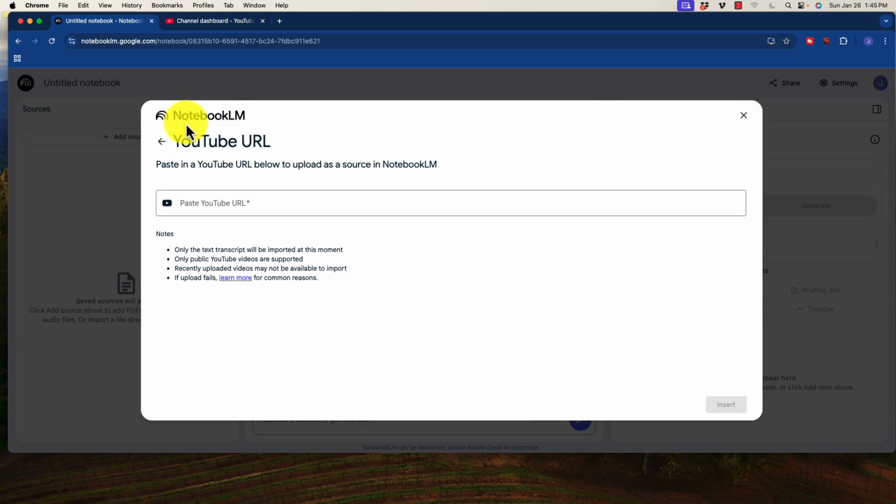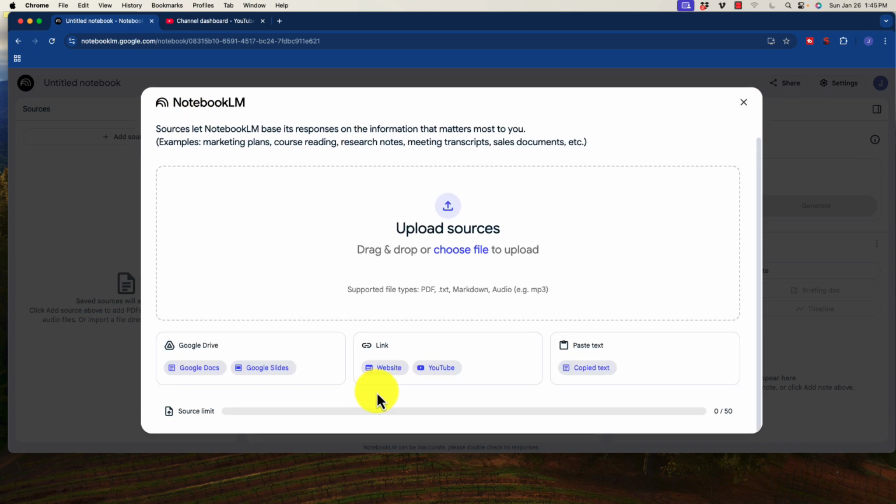Most notably, we can upload a lot of sources. Right now, up to 50 sources, which can help pull in a lot of different content pieces to round out our research and study document.